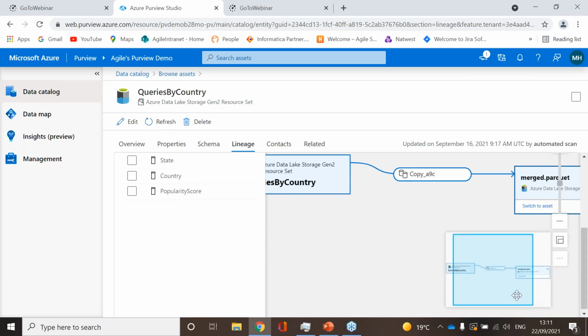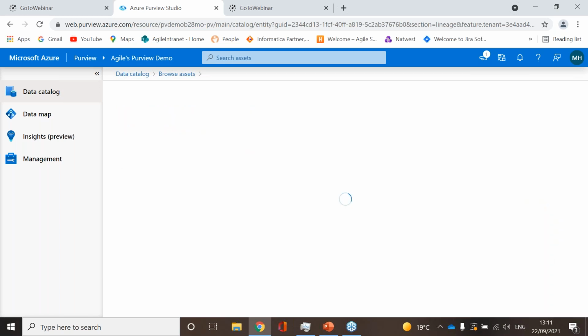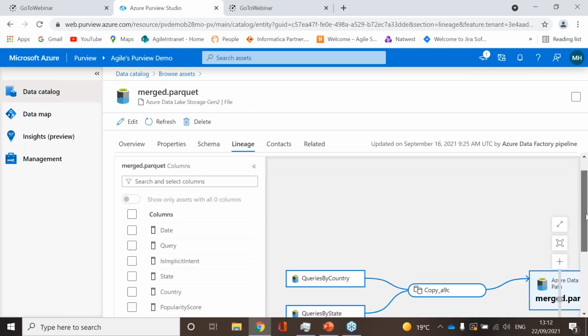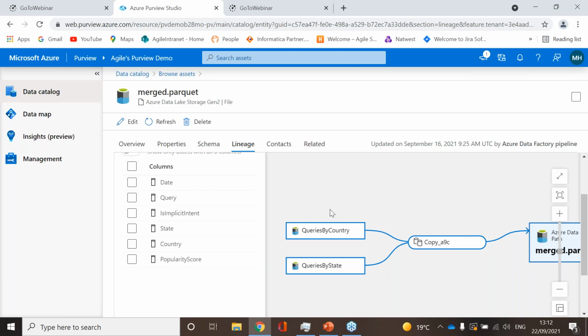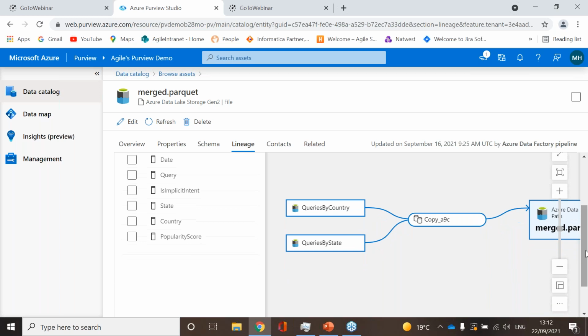Fit on my screen a bit better. Right, so we can see that the source query has gone through some sort of merging process and ended up being merged into this Parquet file here. So we can switch that asset to see if there's any more information that's been merged into this file, and we can see that the two queries have actually both been merged in there, which is quite handy.